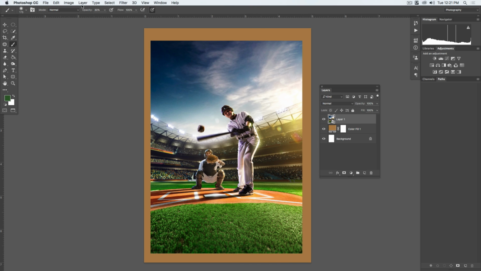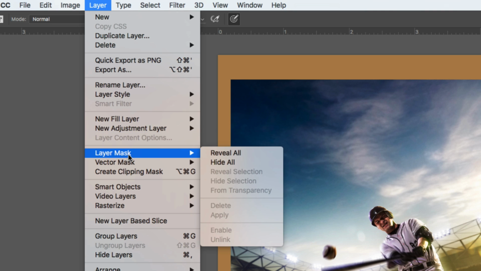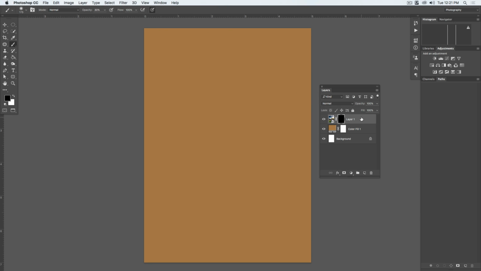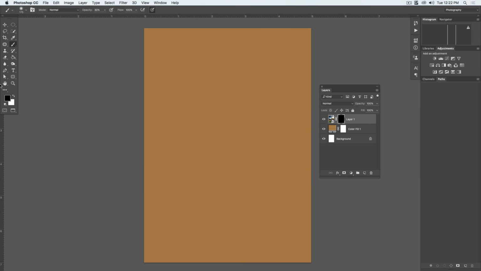To do this, I've got my image selected. We're going to go to Layer, down to Layer Mask, and choose Hide All. With Hide All selected, you can see the icon is completely blacked out. I can't see my image, but when working with the layer mask, wherever you paint white into the area, it's going to reveal your image.